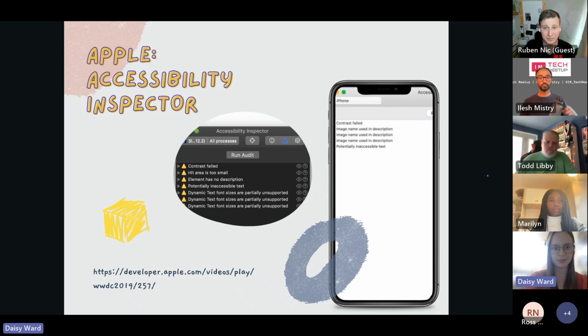Cool. Apple have a very similar thing. It's called the Accessibility Inspector. I've not actually used it myself, but you essentially run an audit, as you can see in that picture. And once again, it picks up quite similar issues, like contrast, labels, and touch target zones. So essentially it's the equivalent for Apple. And if you want to know more, there's a link to a video.